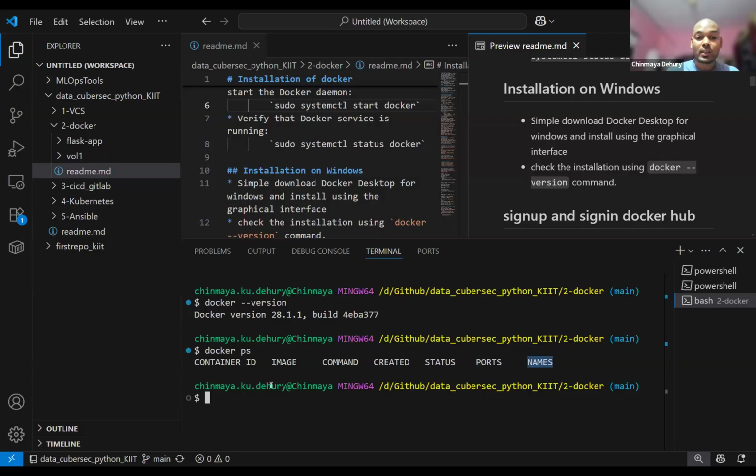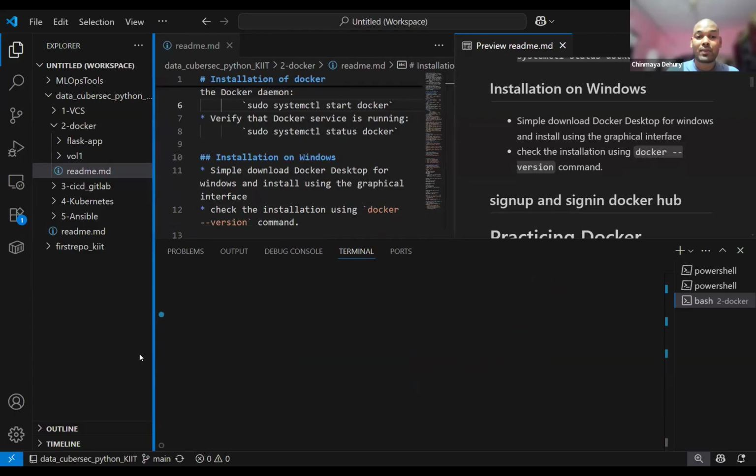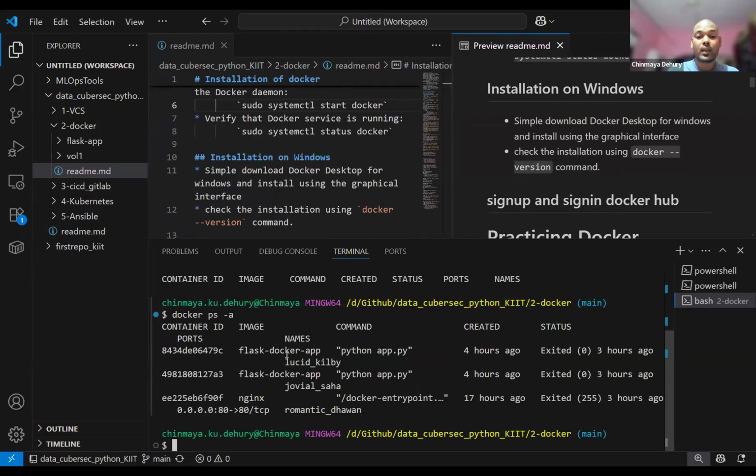So docker ps is showing nothing, but what will happen if I say docker ps -a? docker ps -a is a flag which tells Docker to give me all the containers, even if those are stopped. For example, this is the container ID, this is the image, then this is the command we'll discuss, and this is when it was created and when it exited.